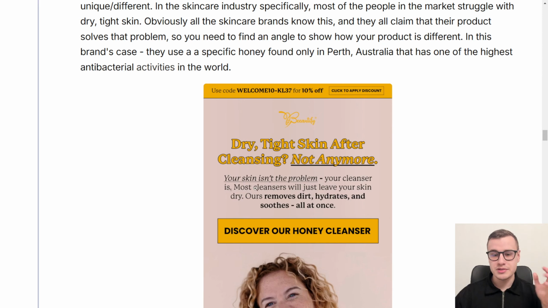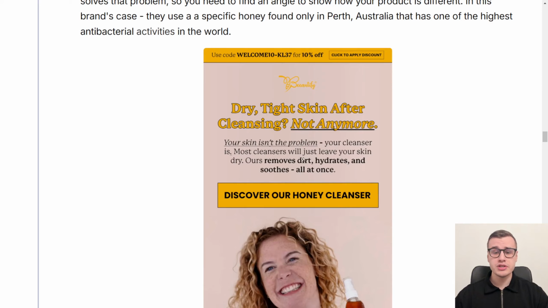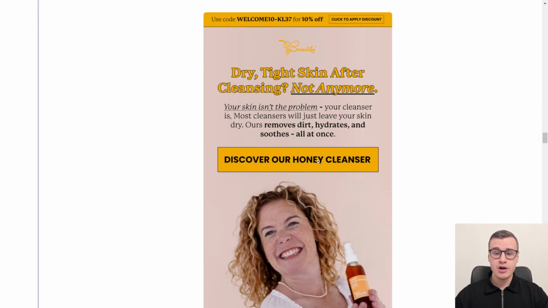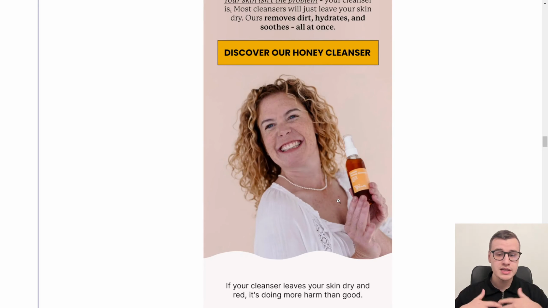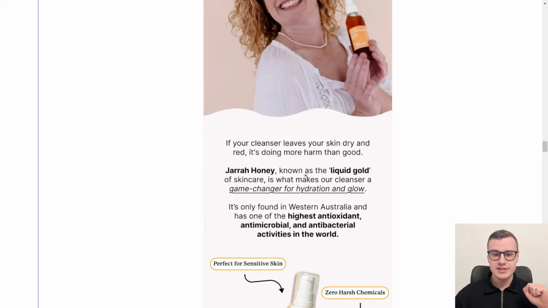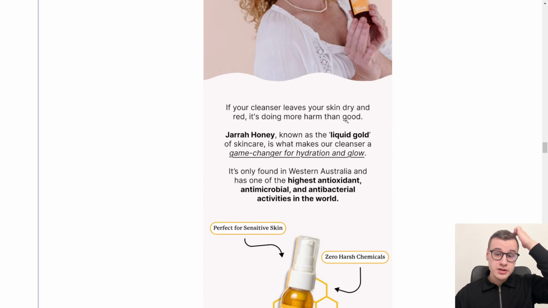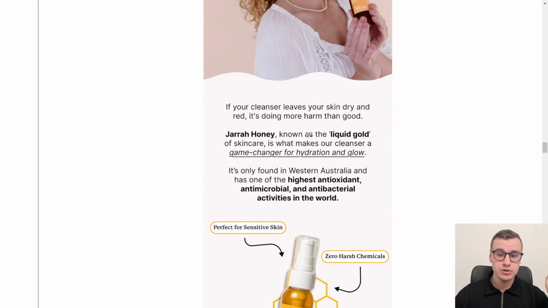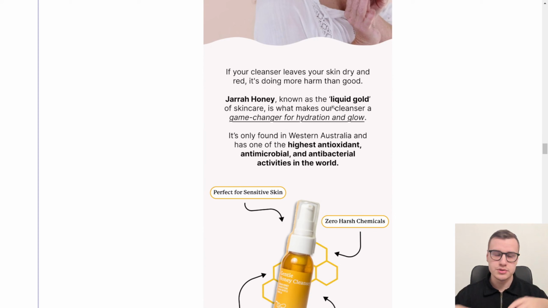Your cleanser is. Most cleansers will just leave your skin dry, or remove dirt, hydrate, and soothe all at once. Discover a honey cleanser. There we have a picture of a nice little elderly lady holding the honey cleanser and smiling, and she has nice beautiful skin, right? So let's see what the copy says. If your cleanser leaves your skin dry, it's doing more harm than good. Jarrah honey, known as the liquid gold, so it's something unique, something out of this world, right? Is what makes our cleanser a game changer for hydration and glow.